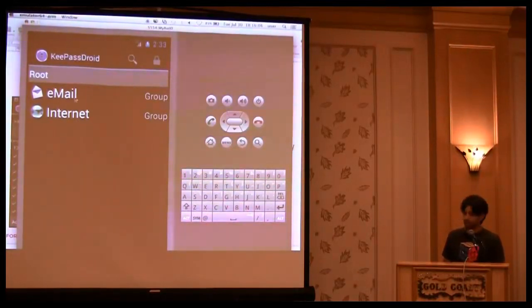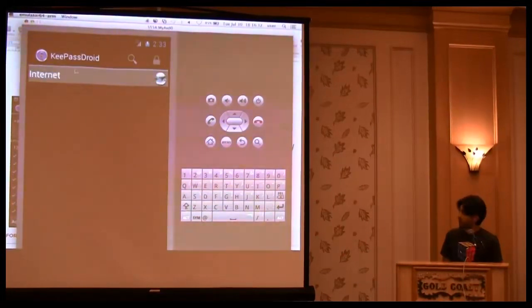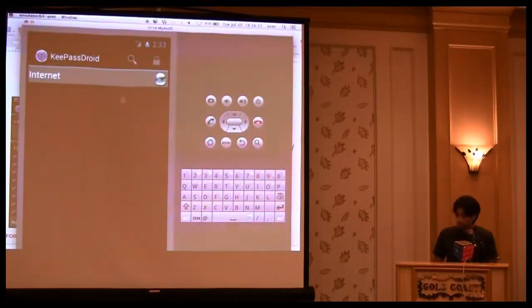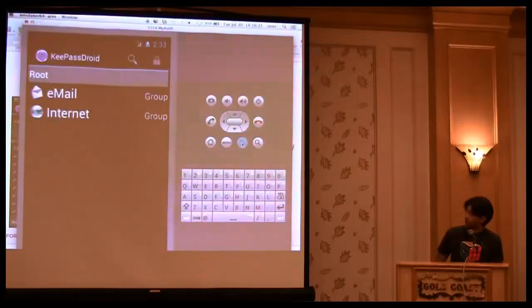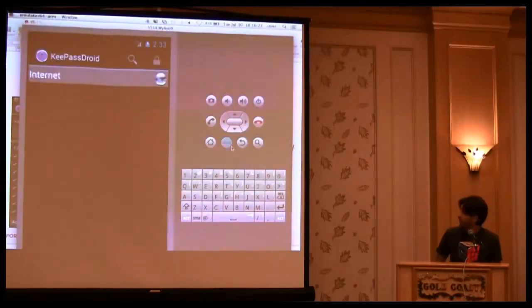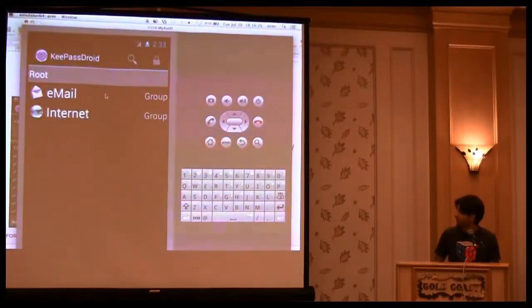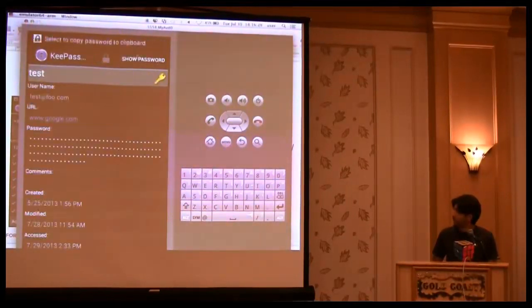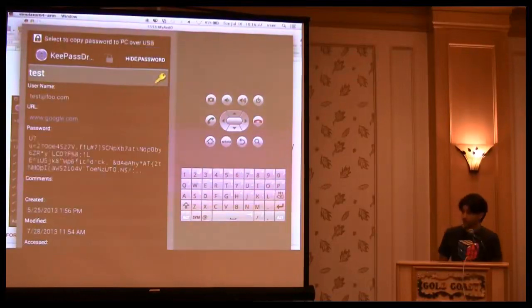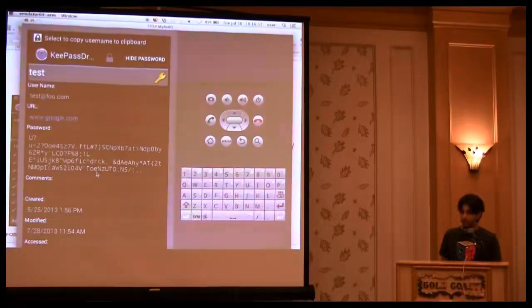So here you can create your new passwords. Unfortunately, I can't really see the interface well enough to add a new one, so I'm just going to show you one that I already had. Here's one that I pre-populated, a totally randomly generated password. I think this one was 120 characters long.